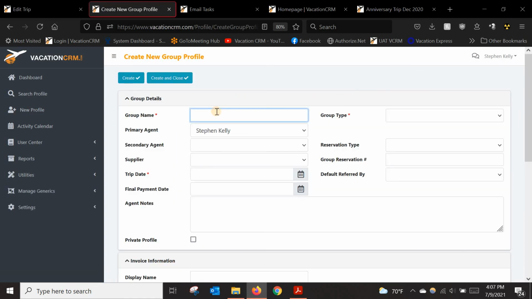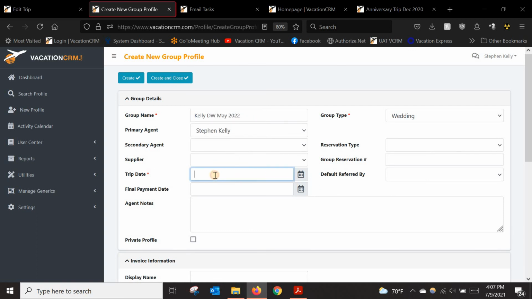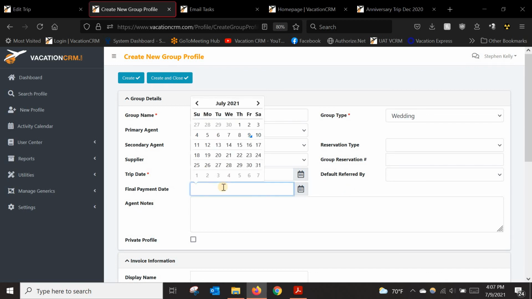And then the group name, kind of like the trip name, you can do whatever you want. Something like that. And we'll say it's a wedding, and you don't have to select a supplier or the reservation type or anything like that. You do want to select a trip date though. So let's see, what did I say? May 2022. We'll just say that. And the final payment due date.